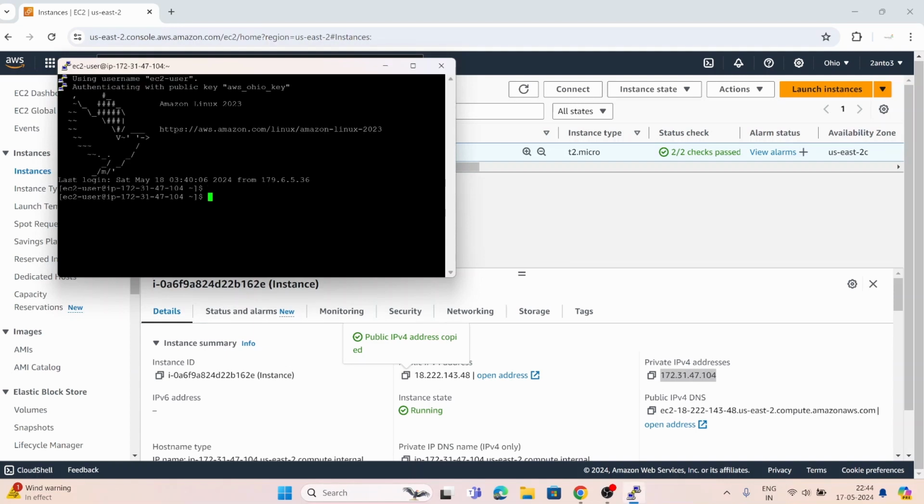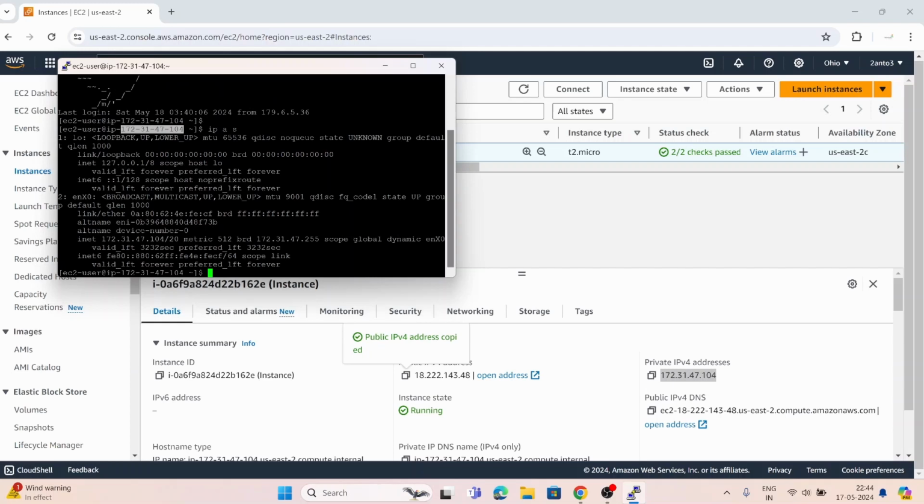So when I use the public IP, I am able to connect, but the server will be using only the private IP address inside. You can see there is a private IP address only, and when we are connecting, it will use the public IP address.